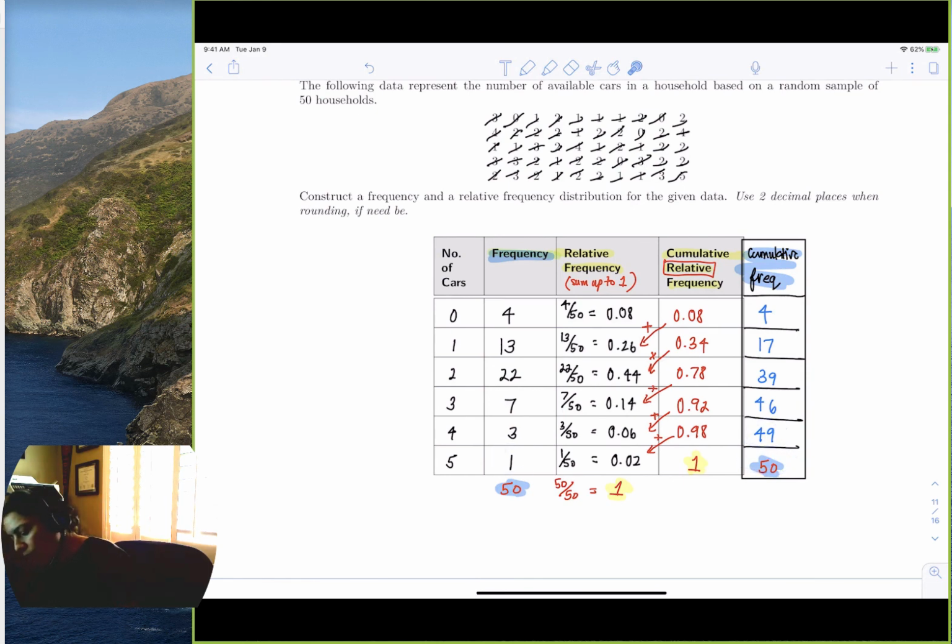So the cumulative frequency, in either relative or not, all you're doing is observing the category you want and adding that frequency and all above it. And that's what you end up putting in that slot.